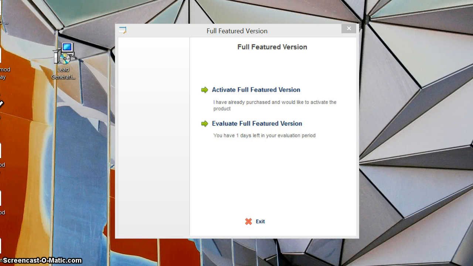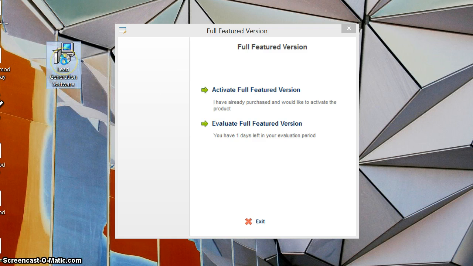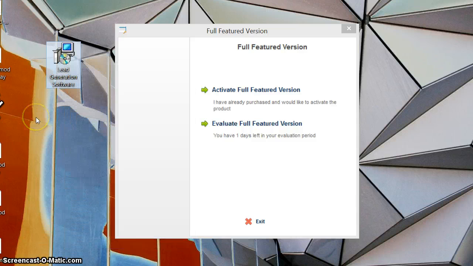Okay, so you downloaded the free trial. One thing I just wanted to say: when you install the software, just right click on it and run as administrator. And then when you open the software to actually run it, do the same thing. Right click on it, run as administrator.